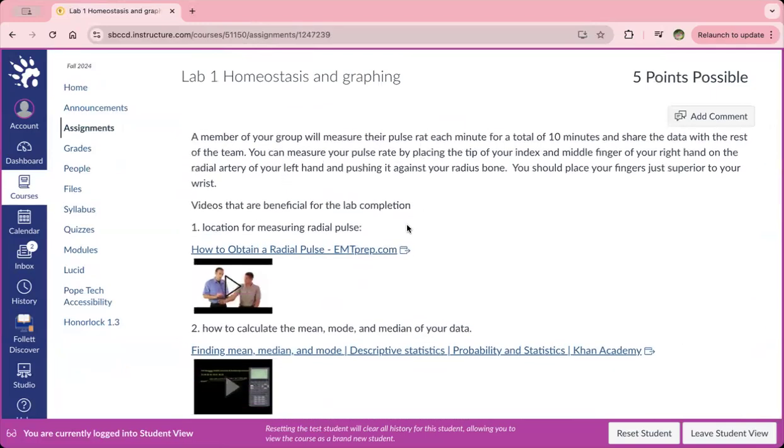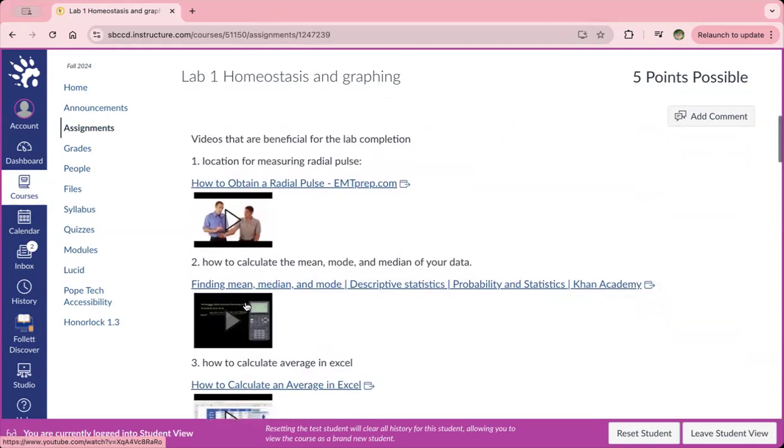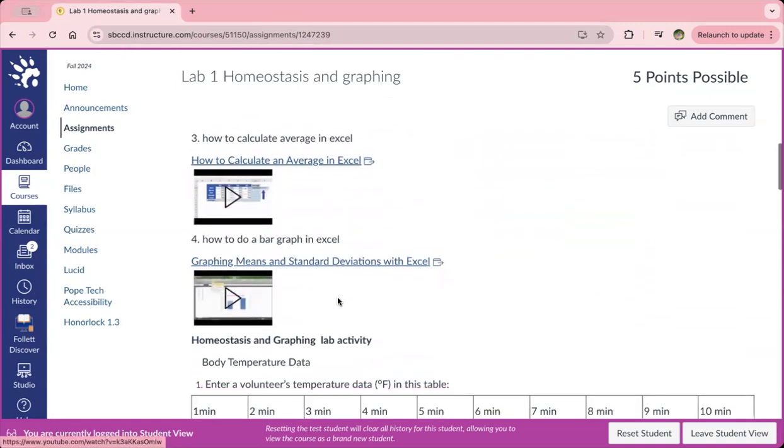However, I do have very important and helpful information as part of the online lab versions. For instance, how to properly measure your pulse using your radial pulse, or how to do calculation of mean, median, and mode. These are things that I would directly talk to you about when we do the lab portion of the class in person. However, again, if you would like to study ahead or you will have a chance to review the content, this information will be present for you.